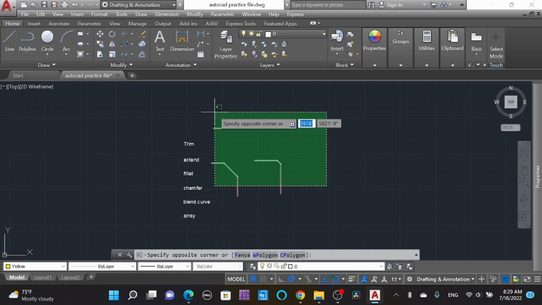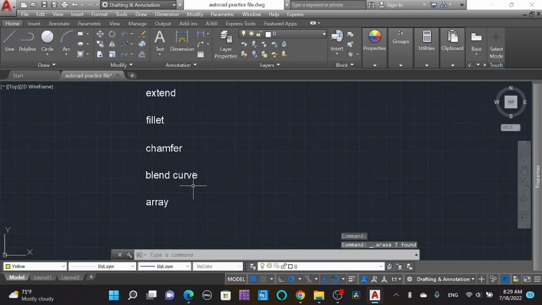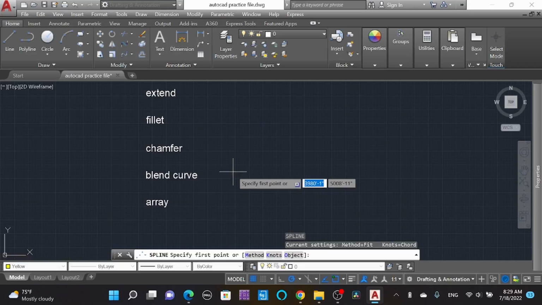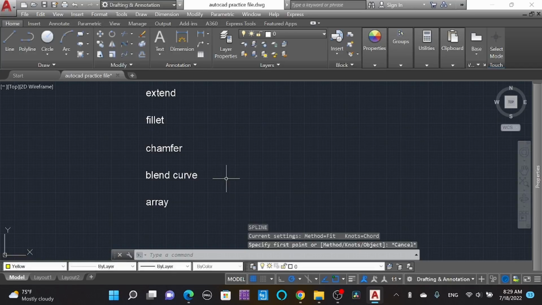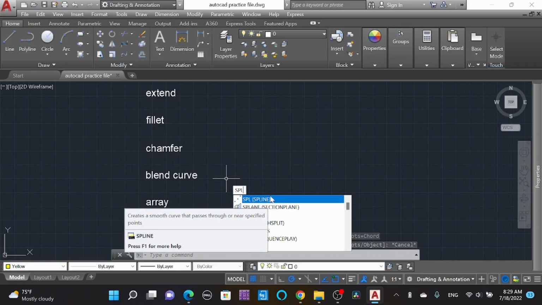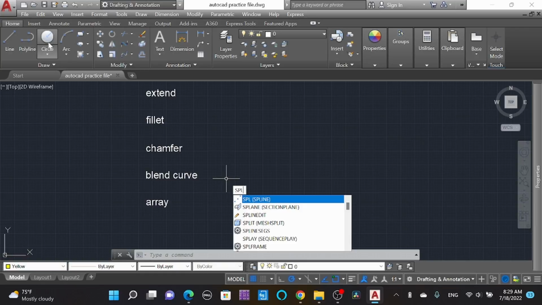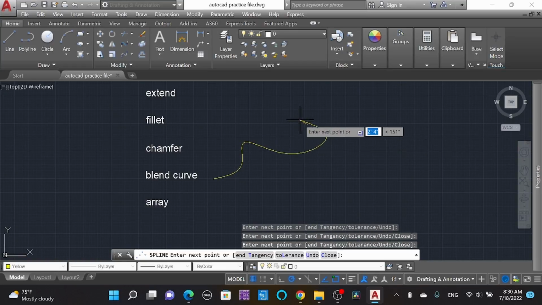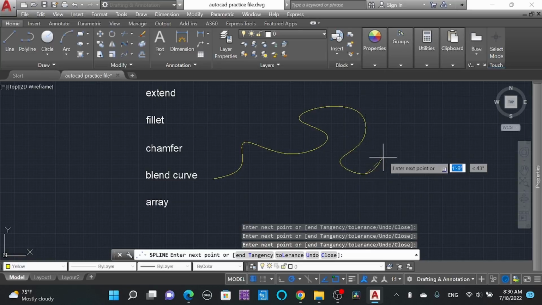Now moving into the blend curve. So first we'll make a curve. Okay, there are various ways of making a curve. Simply I'm using here SPL, this is the spline line, so that I can make a curve. Okay, you can use an arc as well for making curves. Now I'm using this. You make this curve. Okay, selecting the left button of the mouse, and then press enter, finish it.